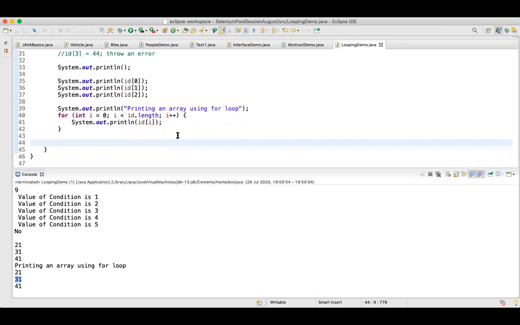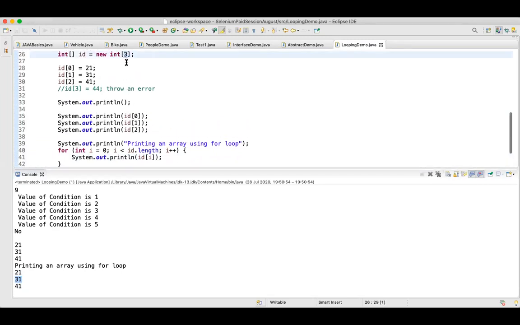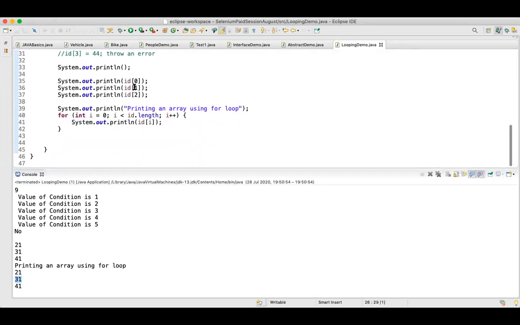But the disadvantage of an array is that there is an upper limit, right? We have defined the size. And what's the size of this array? 3, right? So you cannot go beyond that. If you want to go beyond that, instead of using an array, you can use an array list.